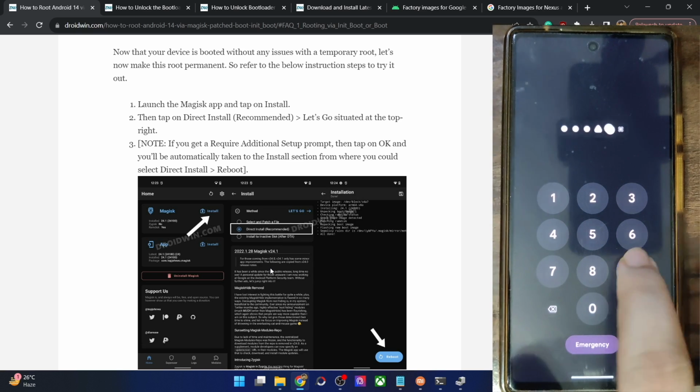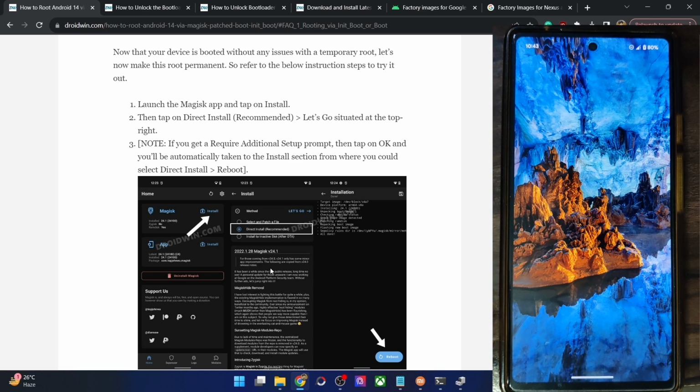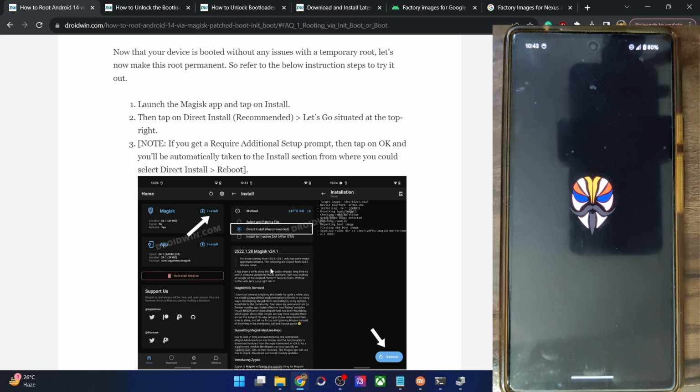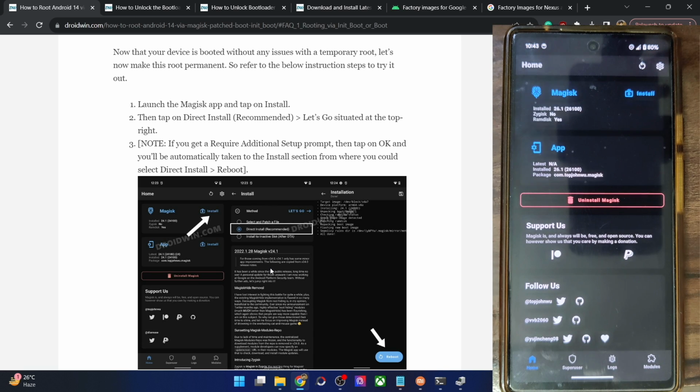So our phone has booted to the OS, and now let's launch the Magisk app. On some phones it might ask you to install additional dependencies. If you get that prompt, then just tap on OK. Your phone will undergo a restart, and upon a subsequent restart, your phone will then be rooted. You will only get that prompt on some phones. In my case, I'm not getting that prompt, and my phone stands rooted permanently.